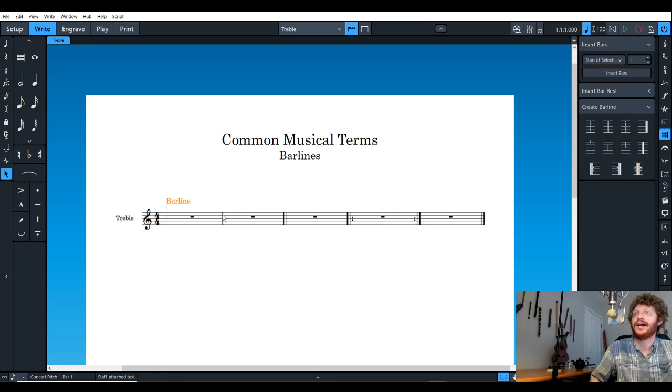That's the single line. It helps give a sense of organization to the music. The other type of bar line is called the double bar line. And the double bar line usually signifies a change in the music. Either you speed up, it might be a key change, it might be a tempo change. But if you see the double bar line, you know something is going to change.